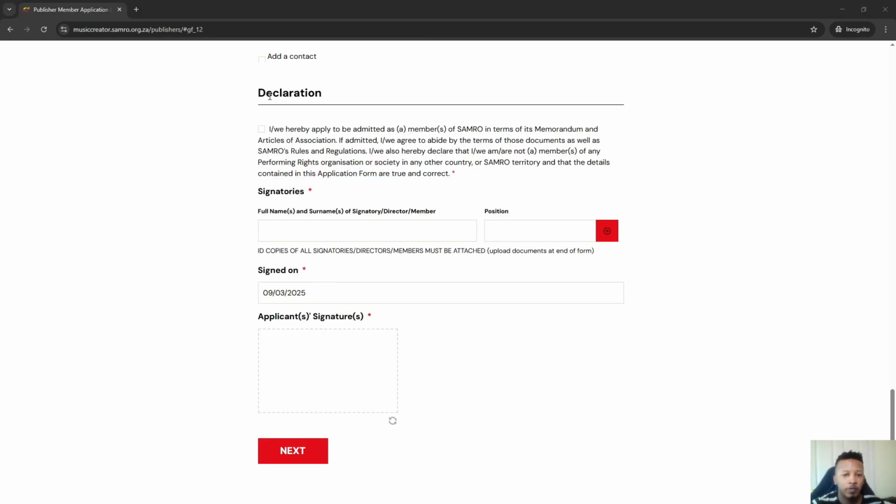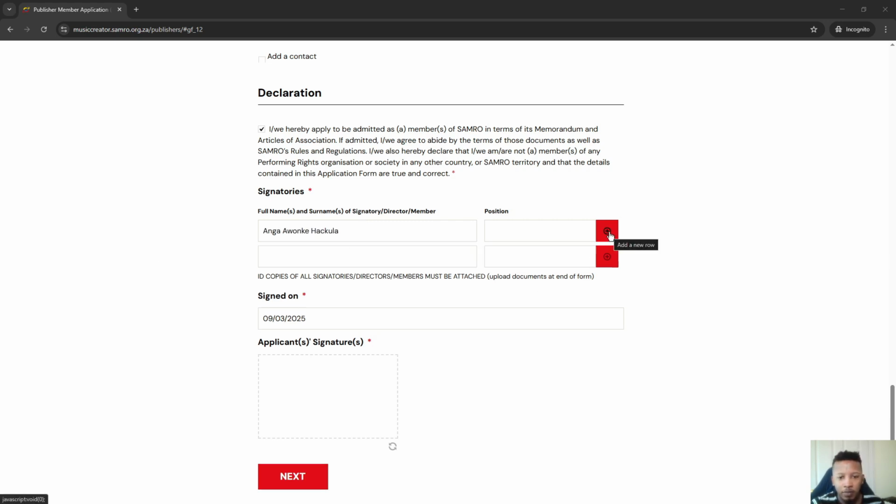And then once you've filled in and added all the contact people, declaration, make sure you click on here where it says you adhere to Samro's terms and conditions. And then over here, name and surname of the person who's a director of the company as it shows on the ID. If you need to add another person, you click over here to add a new row for signatories.